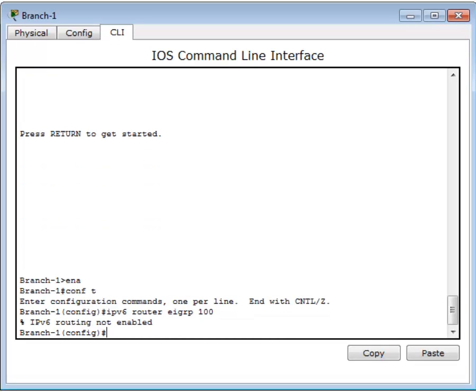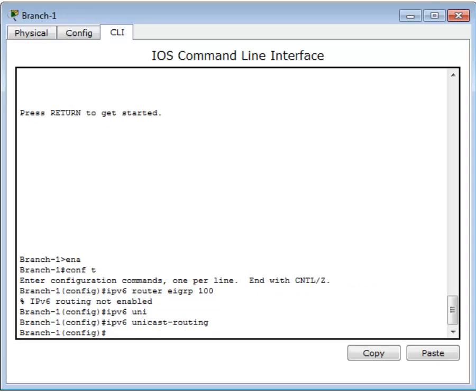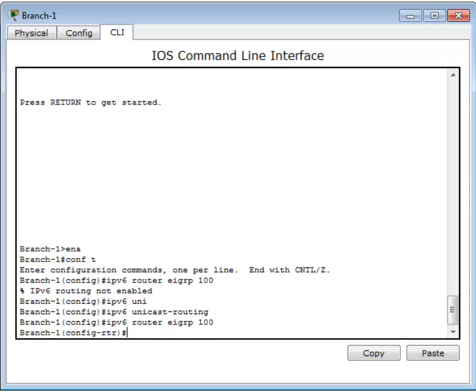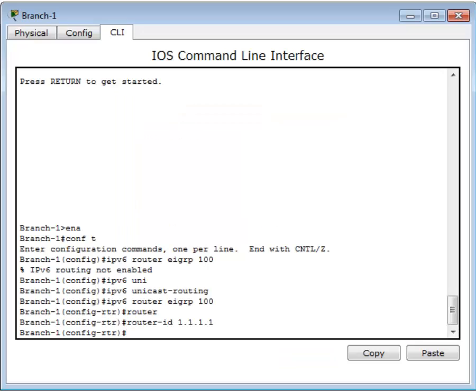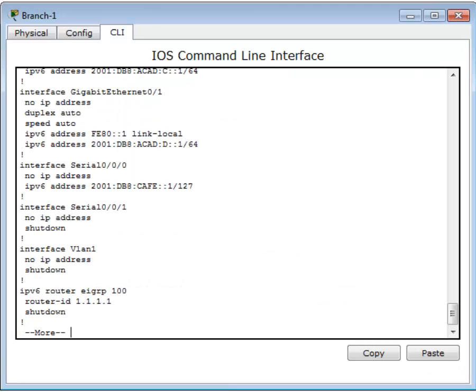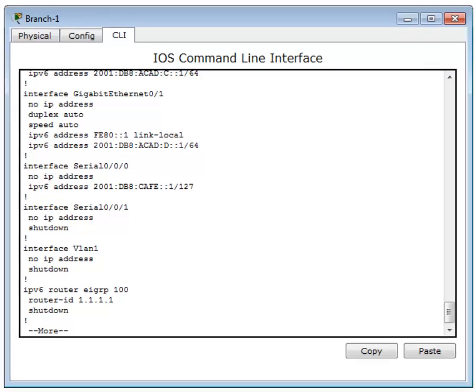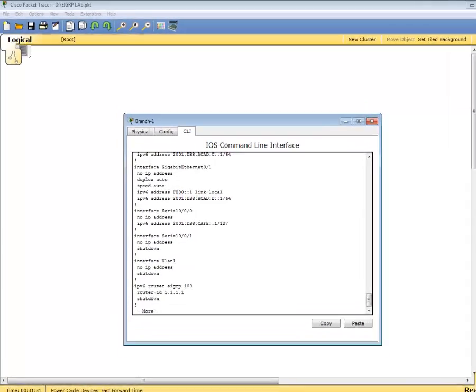As you can see, the error message appeared when IPv6 unicast routing wasn't enabled. If we fail to enter the no shutdown command, the IPv6 EIGRP routing process will not be enabled. As you notice in the running configuration, it says shutdown. Now let's go to PuTTY and enter the commands on real equipment.